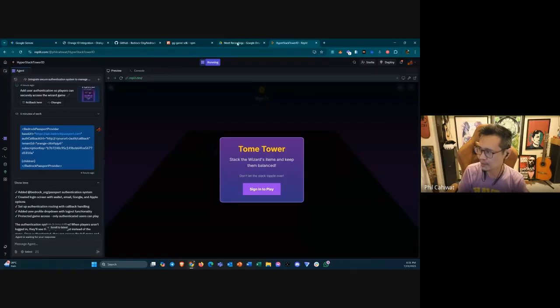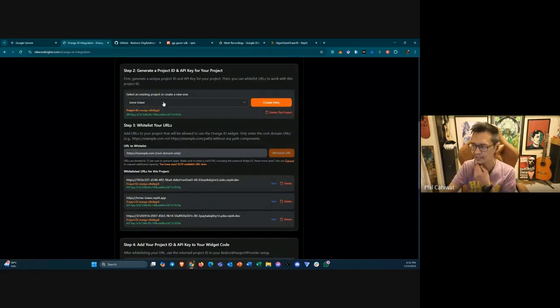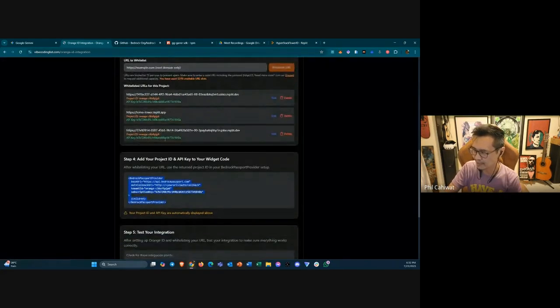One thing you should know is that the project ID, tenant ID, and encryption key will remain the same even once you deploy. So the only thing you're going to need to do is whitelist that again on the Orange ID integration page at VibeCodingList. So you see here, I have multiple URLs for the same project. These dev URLs are obviously the dev URLs that are on Replit. And then this is my published version.